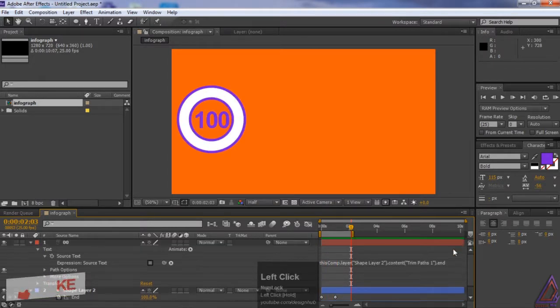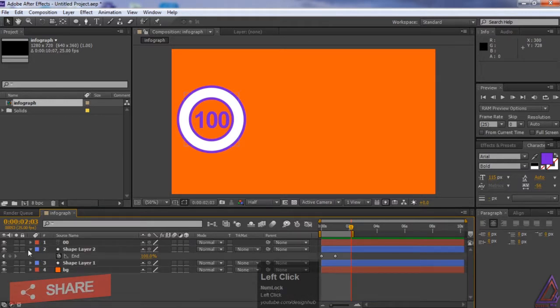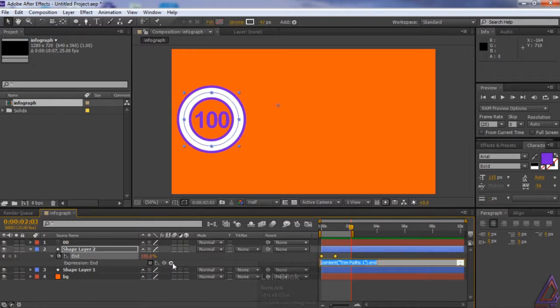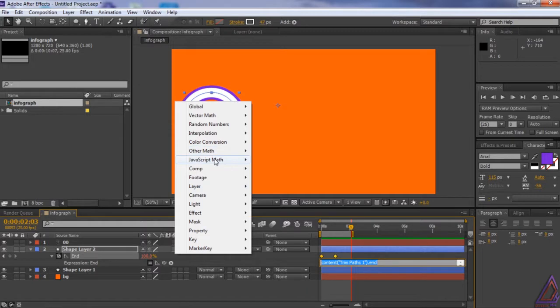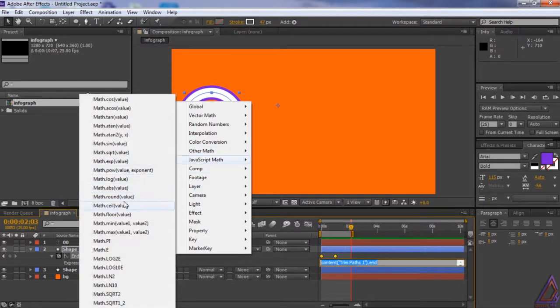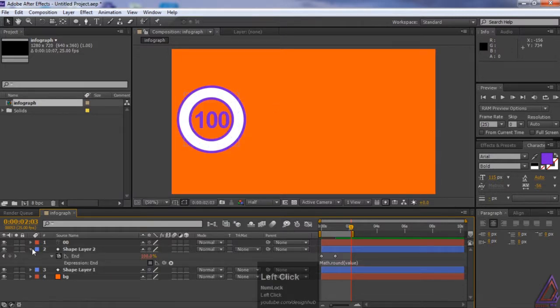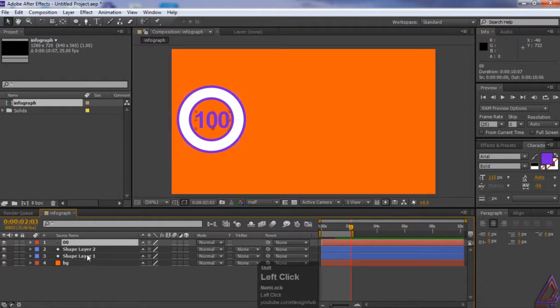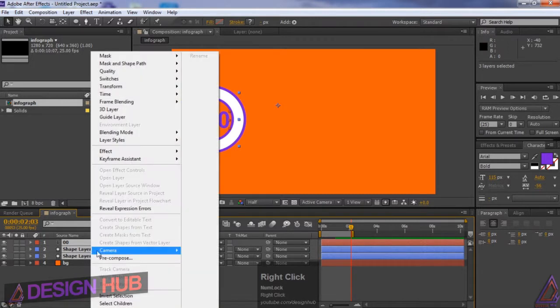We have made our animation. One thing you should do, because sometimes decimal values are also displayed here: for that, you will go to this end percentage, click on this stopwatch with the Alt key, and go to JavaScript Math and change the value. So just normal.